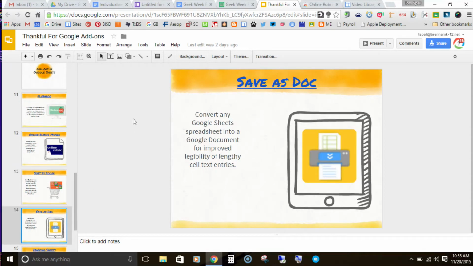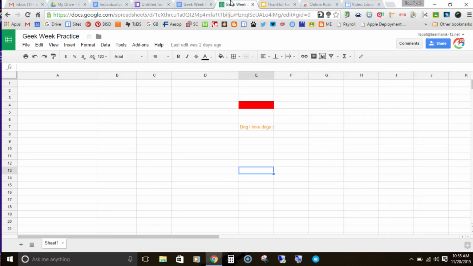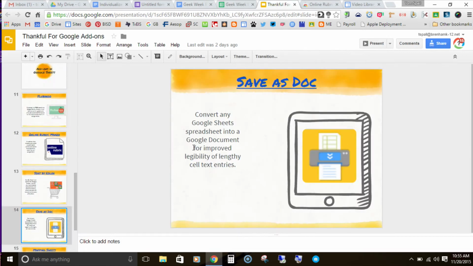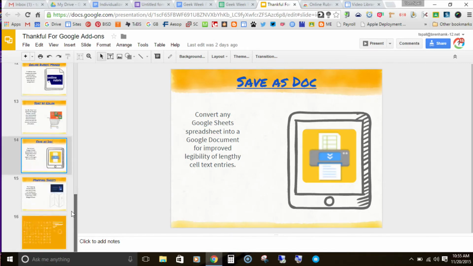The next one is Save as a Doc. This works really well. Sometimes we get a lot of information from forms, or we input a lot of information into our sheets. Sometimes it can be cumbersome to have to read in a sheet. So what's nice about that add-on is it'll actually convert it to a Google Doc for you, put it in paragraph form, and make things a little bit easier for you to use and to see.